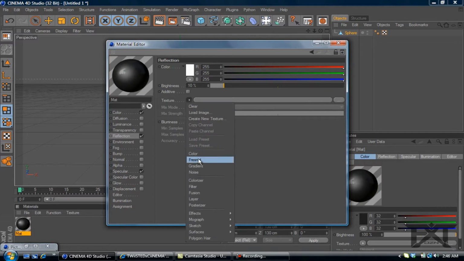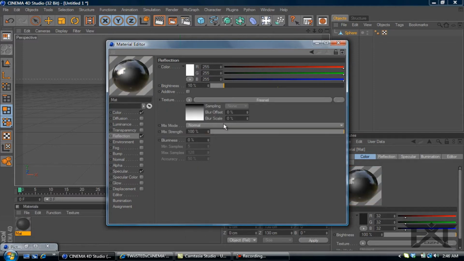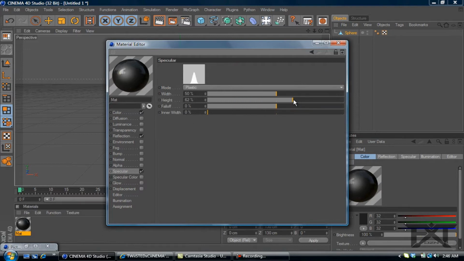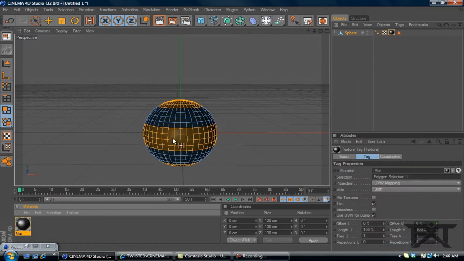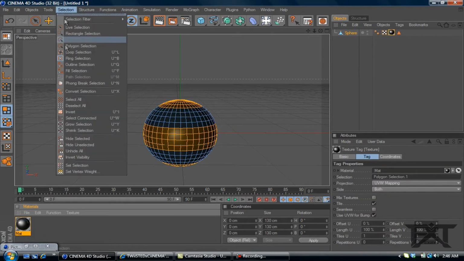Select texture as a Fresnel. Make the mix strength around 10% as well. And we'll go to our specular and turn the height up to around 60%. Now we'll add that to our area that's highlighted yellow. Alright, and then we're going to go to selection and click on invert.